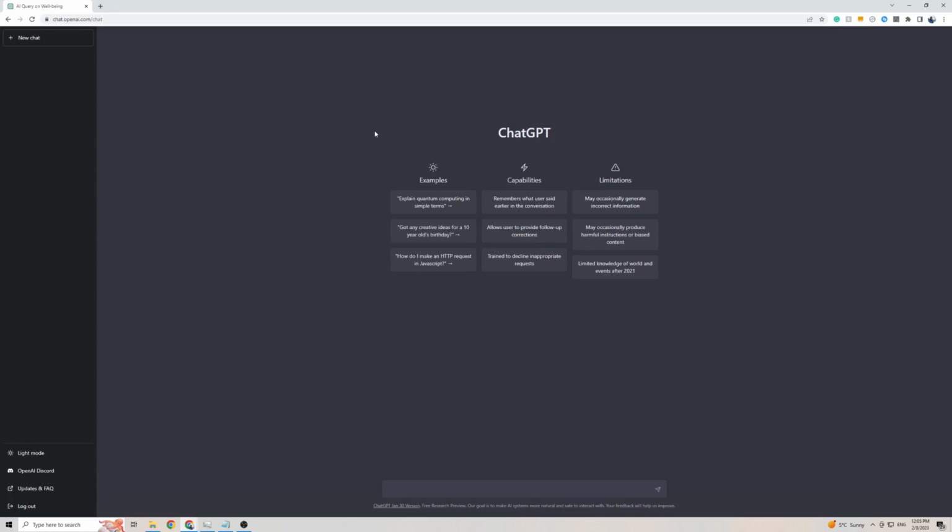Now I am using Google Chrome on a Windows PC, so if you use a different browser, operating system or device, the process for what I'm about to show you might be a little bit different. So at the very least, please make sure that you stick to Google Chrome because I'm not sure that the feature I'm going to show you is available on any of the other browsers.